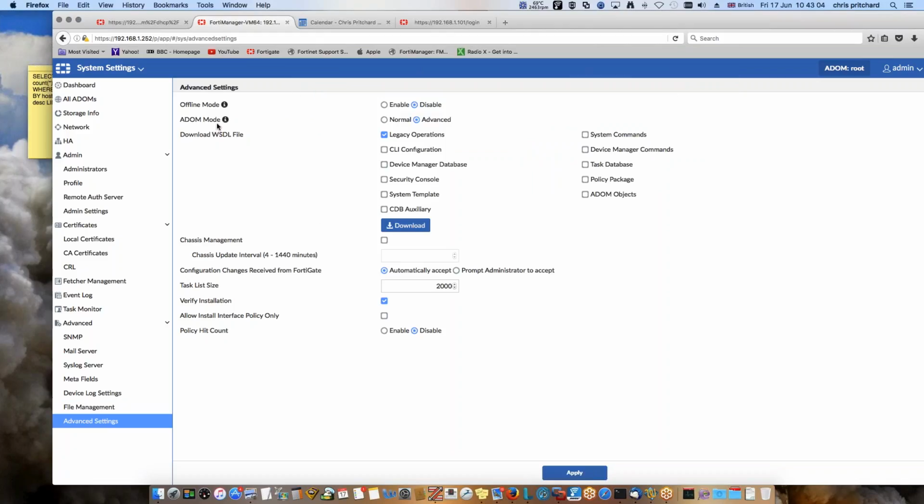And then the advanced options here, if you want to apply specific user profiles to specific add-ons, then you need to select the advanced add-on mode here. In the past on FortiManager, this used to remove some of the functionality. However, that is not the case now. It's still full functionality if you enable the advanced add-on feature.